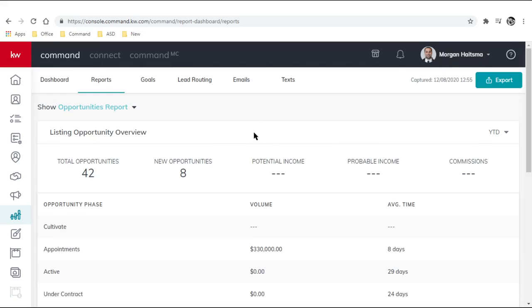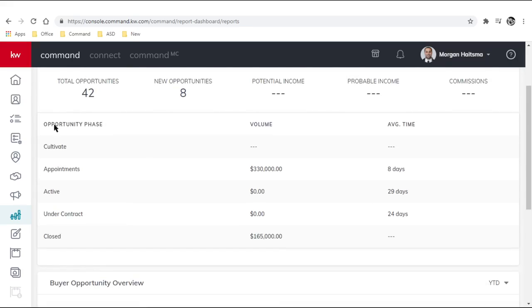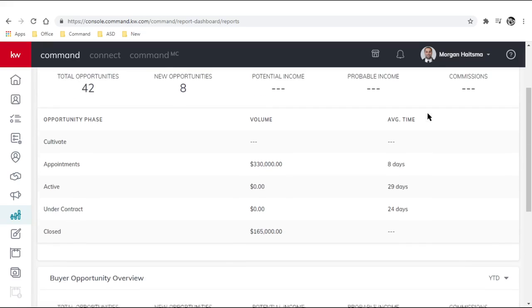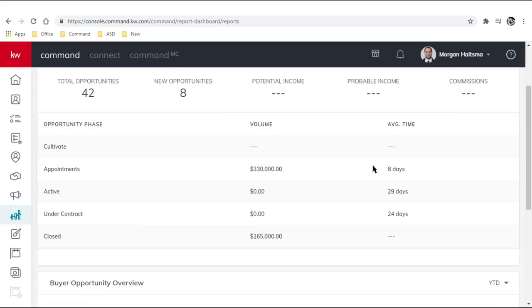Again, they give you really good statistical information. Some of this info I don't have, apologies. I'm not a real estate agent, so I don't do any active deals. But what we have right here is total opportunities, new opportunities, your potential and probable income, and your commissions. And then your opportunity phase: cultivate, appointment, active, under contract, and close. That reflects the opportunities right here. It also gives you an average time on how long these opportunities stay in each section.